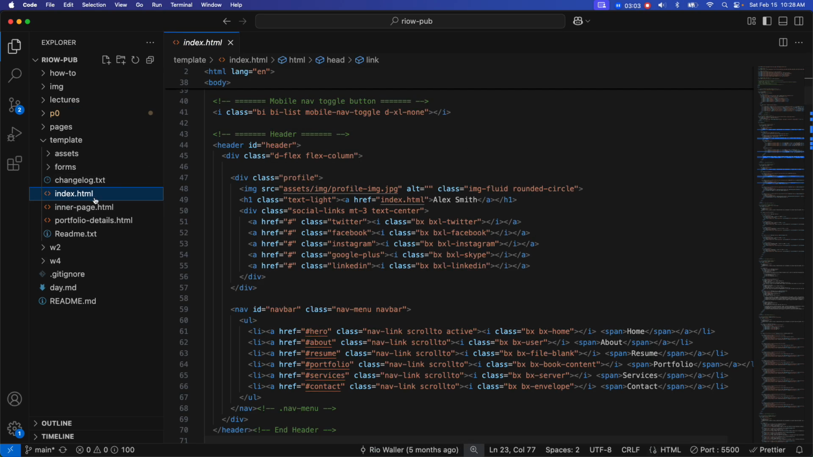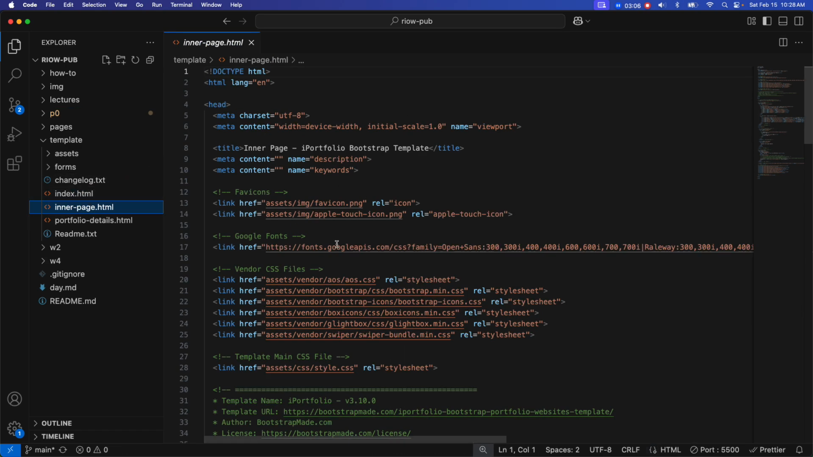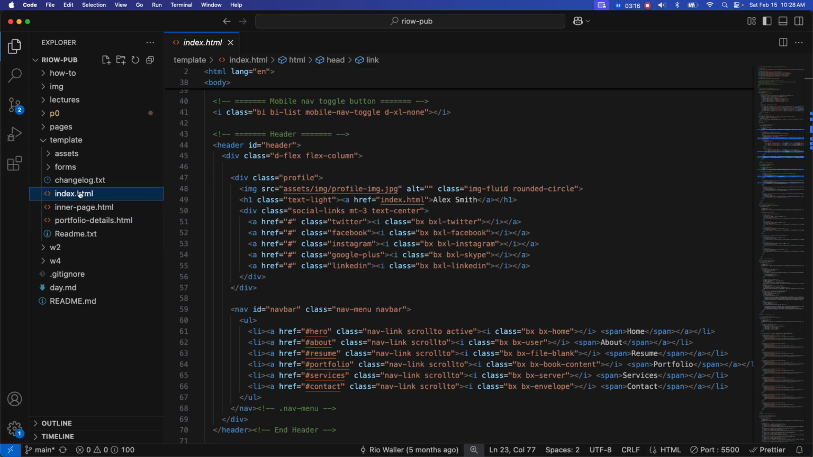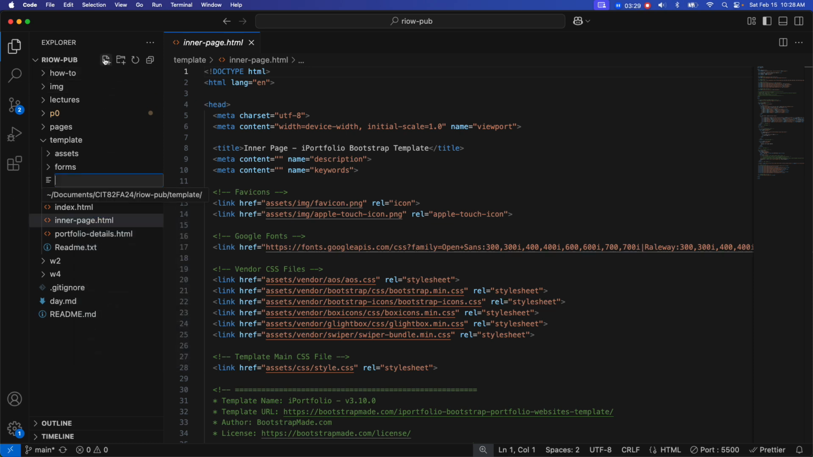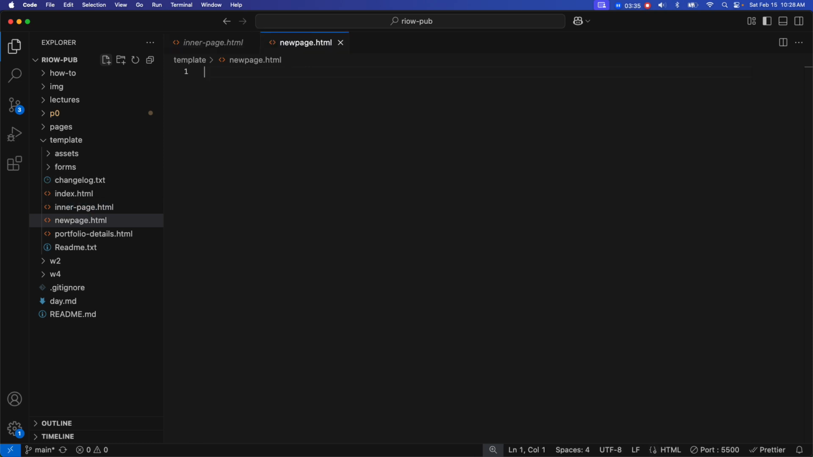In this case, I have an index file, an enter page, and a portfolio details page, so I have some individual pages that came with my template. There's a couple of ways I could approach creating a new page. First is I just create a file. I could take an existing file and copy it, but I like to do it this way: I just create my new file. In this case, I'm going to create new page.html. What would go in there is whichever starting position you would want to start with.